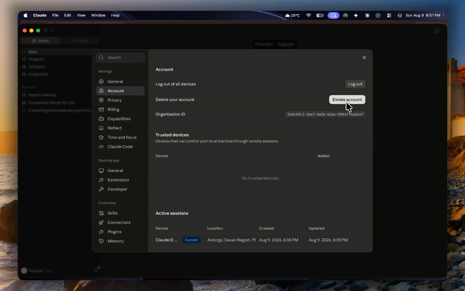To find the account deletion option, you will need to navigate away from this general profile view. Look at the left side navigation menu again and find the Account tab. Click on Account to view your security and data management settings. After clicking on Account, the main panel on the right will update to show you account-specific options.